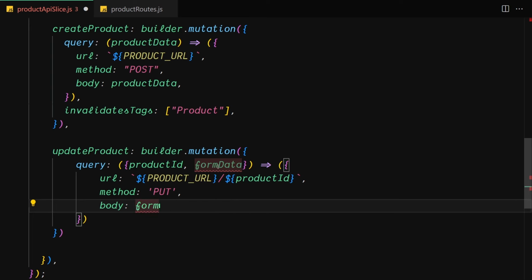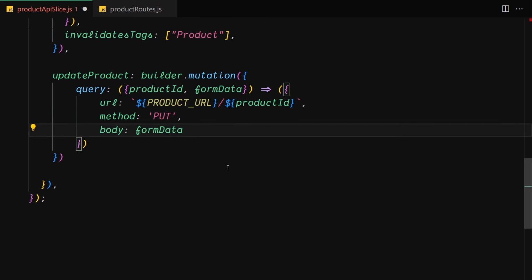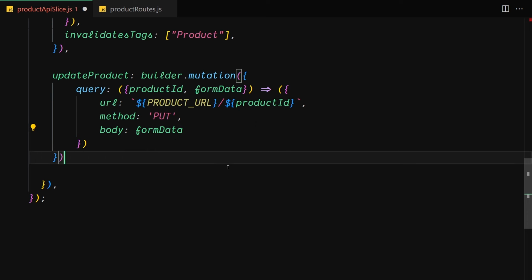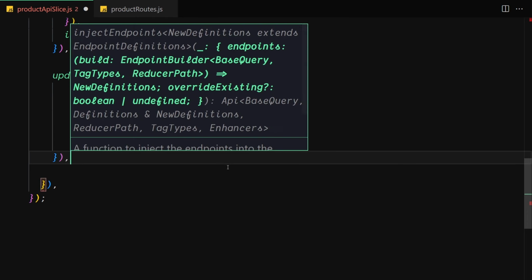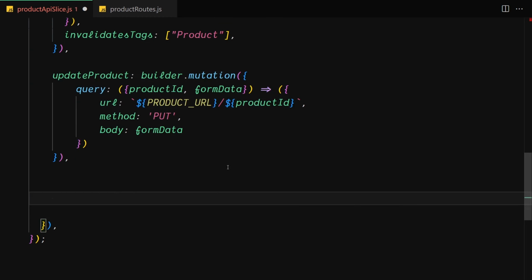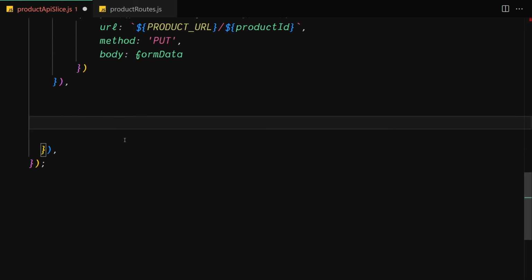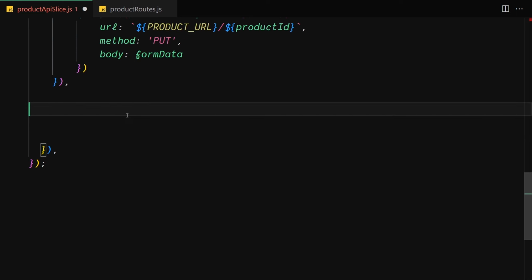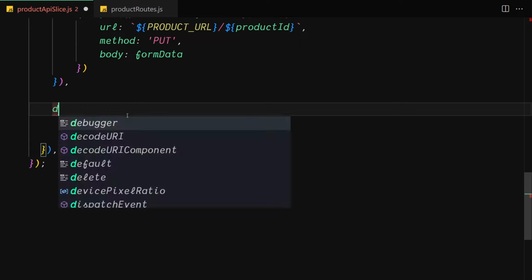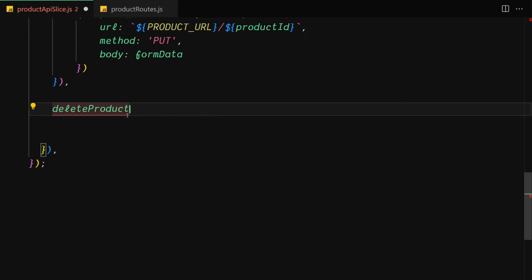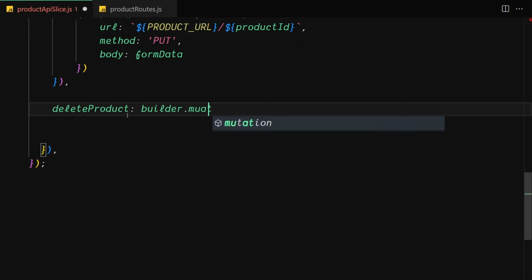Come on, if I can get that, let me just copy that and place it right here. So that's that, and I'm going to also specify my comma right here, and I guess we didn't mess up something. Let's create one for the delete product. So I'm going to use delete product, and let's just provide a builder.mutation.